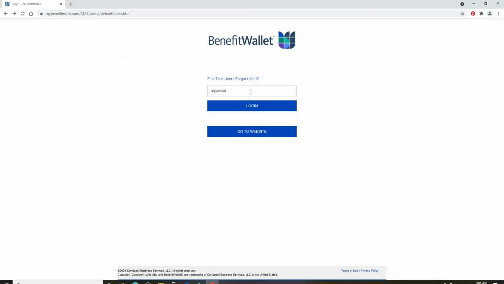After you type in your credentials, click on the login button and you'll be logged into your BenefitWallet account in no time. That is how it is done.